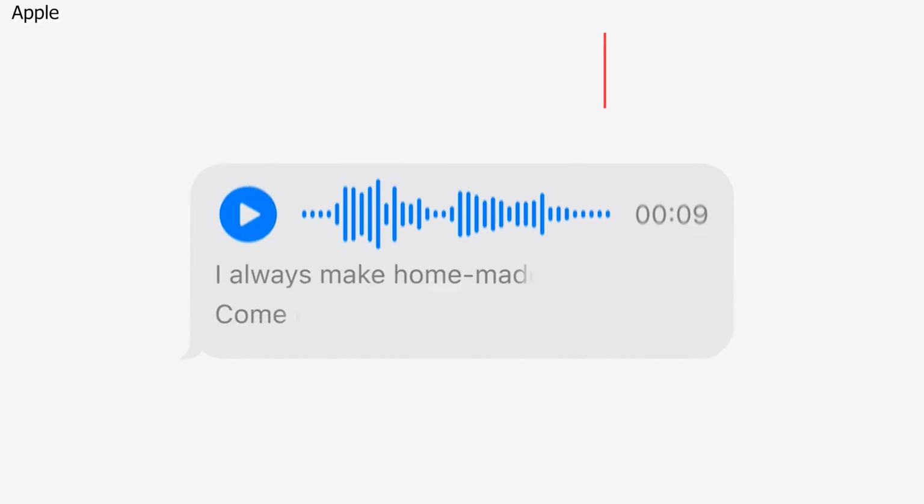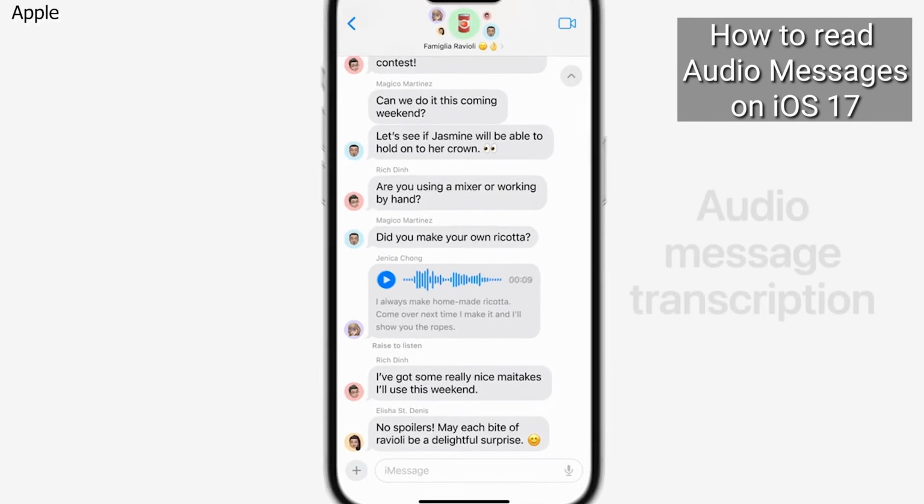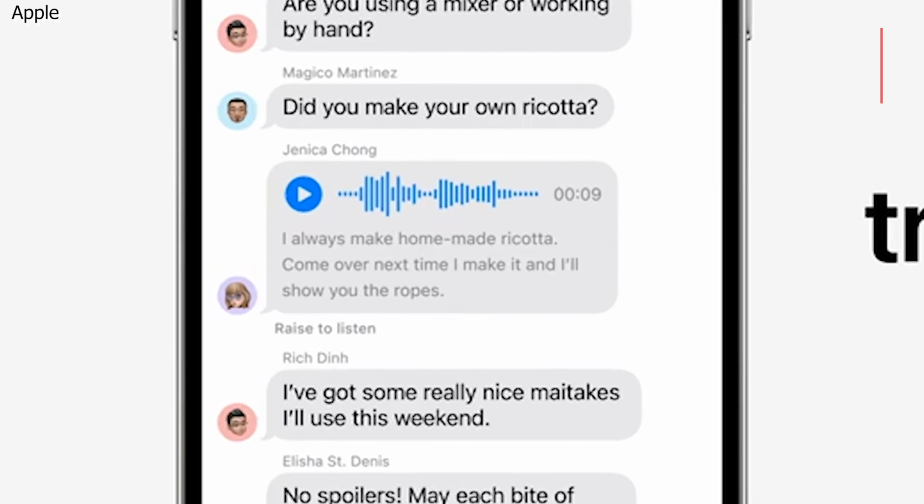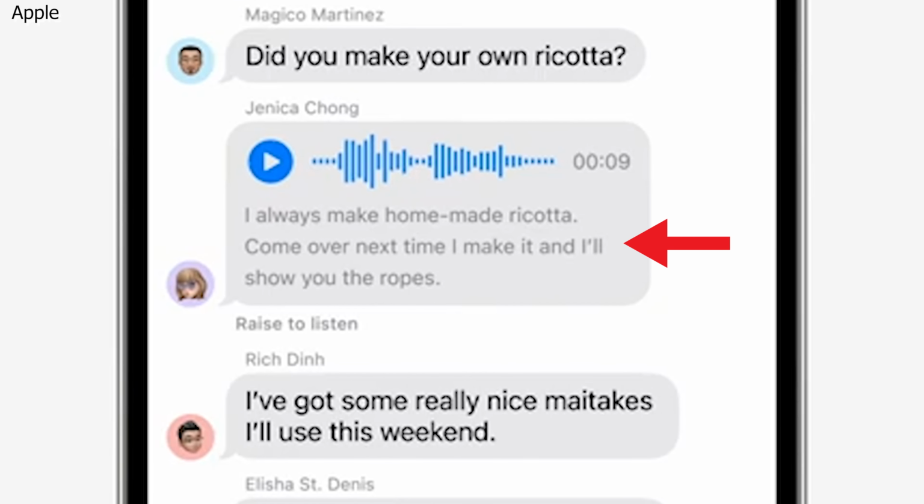Once sent, the audio message will be transcribed within the text chain. This way, you won't even have to listen to it. You can read what was said. It is just that easy. It's a super easy way to let someone hear a voice message from you directly on iPhone.